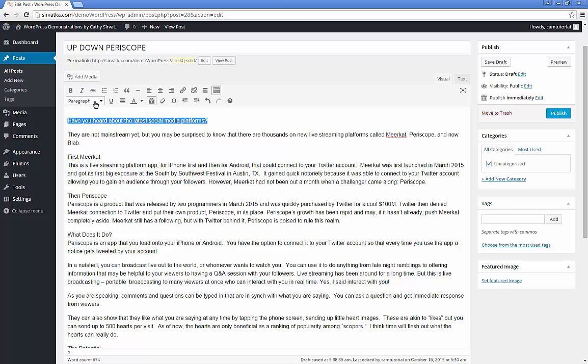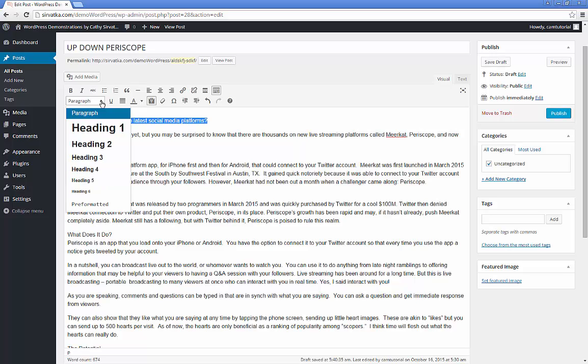Look where it says paragraph there. We're going to click on that down arrow. Look, heading 1, heading 2, and it kind of gives you an idea of what's going to happen if you use it. This is always going to be heading 1, so you never want to use this because we only want one heading level 1 per article, and that has to do with search engine optimization.